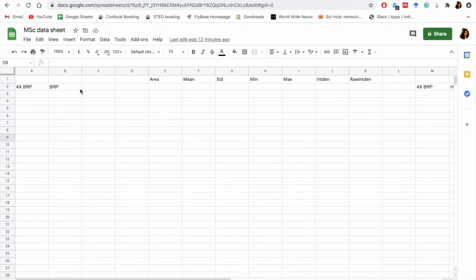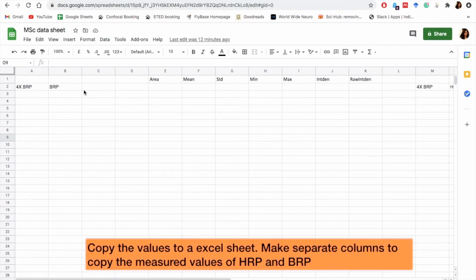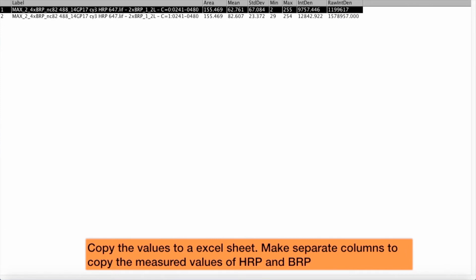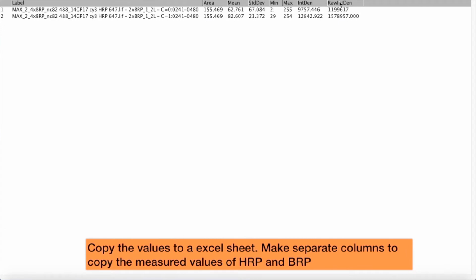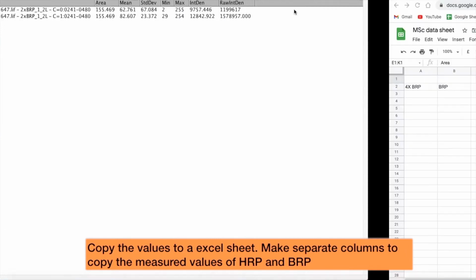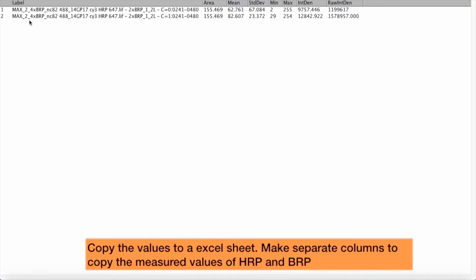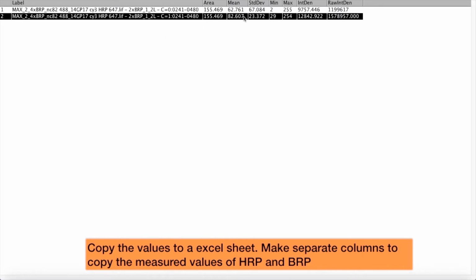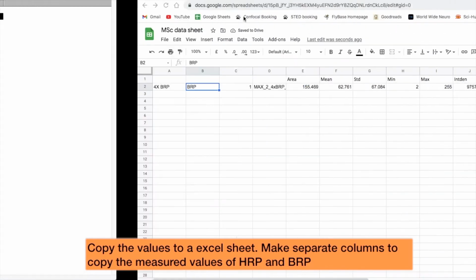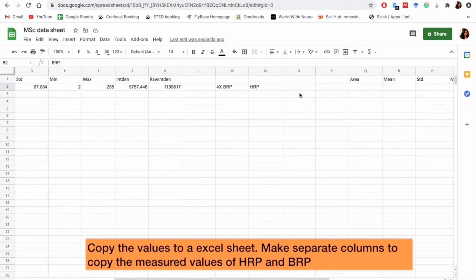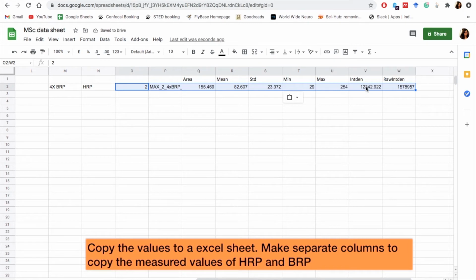Go to your Excel sheet and make a table like this where you have the area, mean, standard deviation, minimum. Basically copy this thing over there, click copy and click paste, so that you get the values of the area, minimum, standard deviation, etc., which are present in this window over here. So do it for the Brook-Pillow channel. Your second channel is your HRP channel. So now you have them in one Excel sheet.